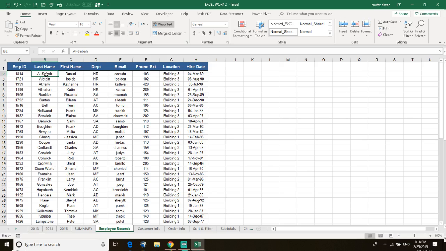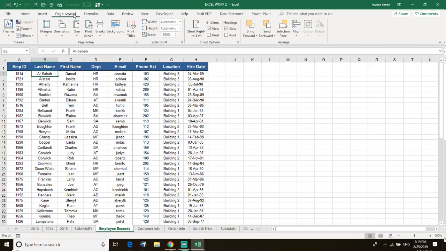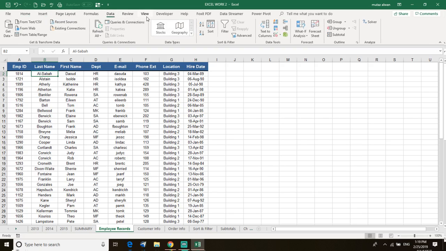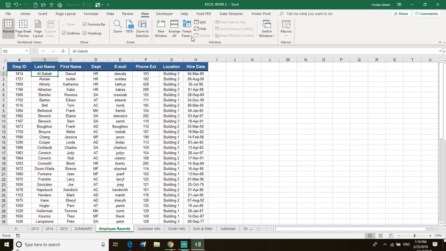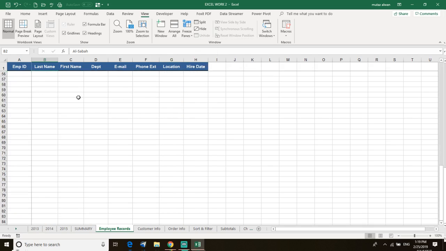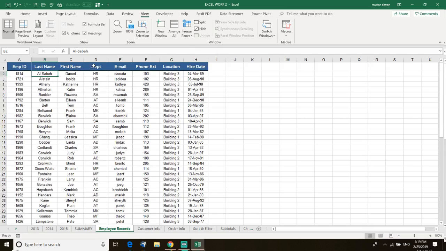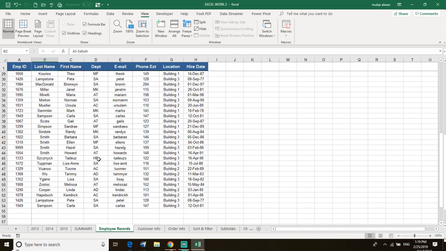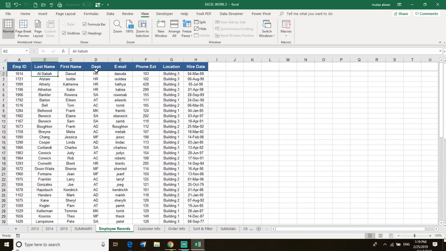Click on the cell under the label. This is the first step, to click here, and then you go to View, Freeze Panes, Freeze Panes. Now when you go down, the panes stay with you. This is the first thing, how to freeze the panes.